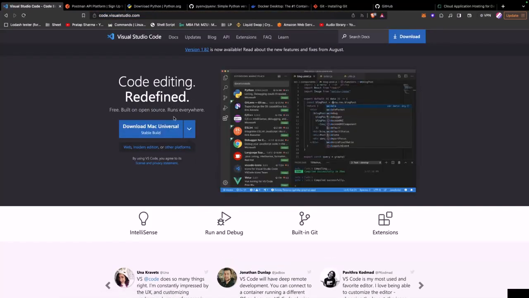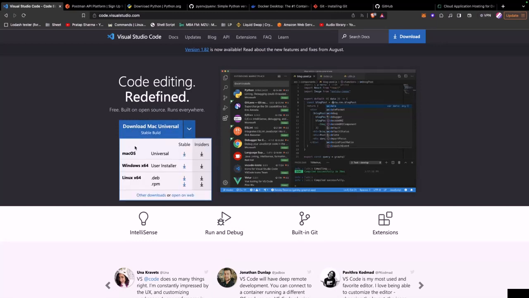To have this installed, you can simply download it from here. If you're using Mac, you can download for Mac. If you're using Windows, you can download for Windows. And if you're using Linux, then you can go for that environment.